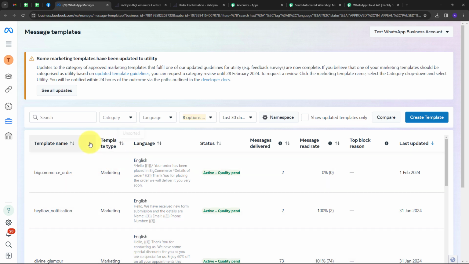And to create a new template, what you need to do is you need to click here on this Create Template button. And after clicking on this Create Template button, you have to customize your template and you can set up the message that you want to send on WhatsApp. And after customizing all this, you have to take the approval for your template by Meta. And here I have already taken this approval of this template, which is named as BigCommerce order. So I'm going to show you this template.